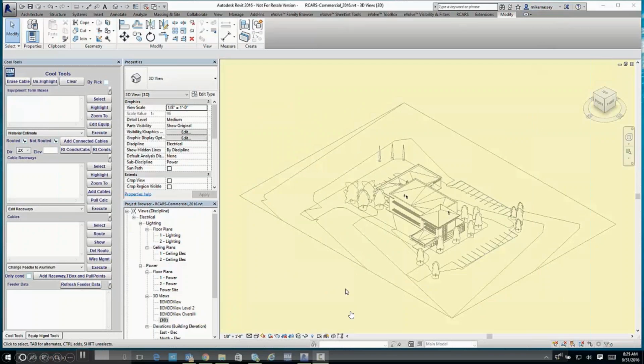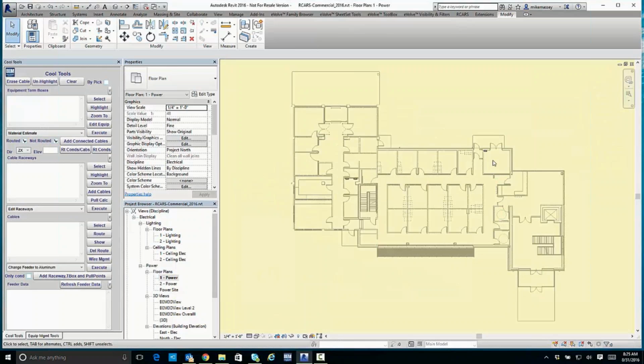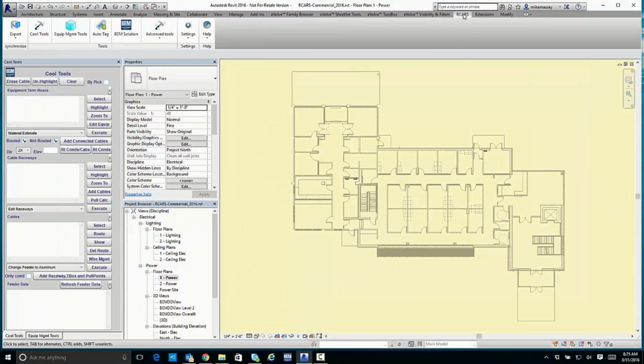Let me introduce you to my sample project. It's a very simple project. It's a two-story medical office building. And if I look at the floor plan, it's got an electrical room in one corner and a small electrical room in the other side of the building.